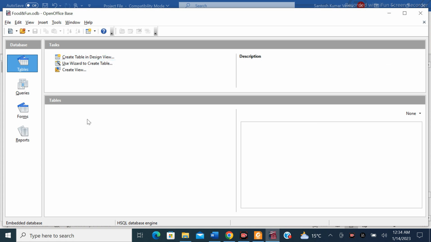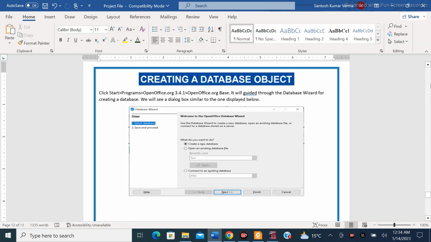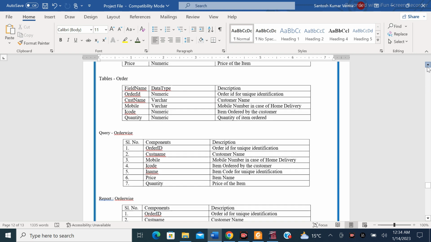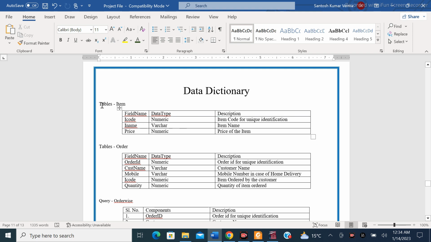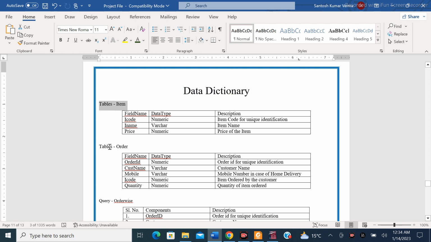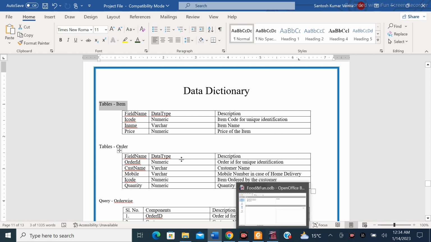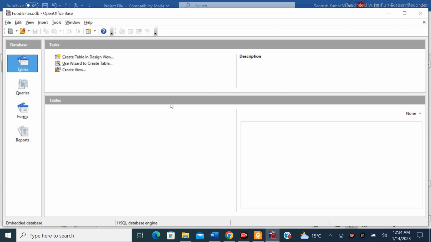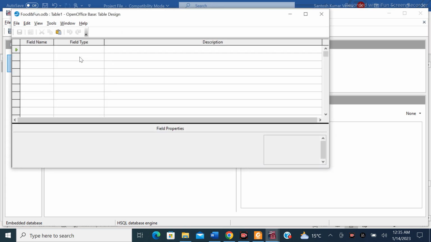Now here we need to create tables. What tables do we need to create? We are working on a restaurant, where we will have two tables. First is this one, table item with the following fields. In the same way, we will create table order in our Base, right? We can see here we have I code, I name, and price as fields of item. So let's create the table. Now here the first field was I code.